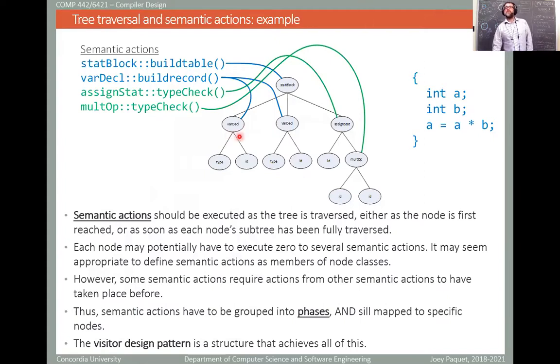So that's what I'm showing here. For example, you have these semantic actions here in blue that are your symbol table generation semantic actions. And then you have those in green here, which are the semantic actions that are about, for example, type checking of an expression or type checking of an assignment statement.